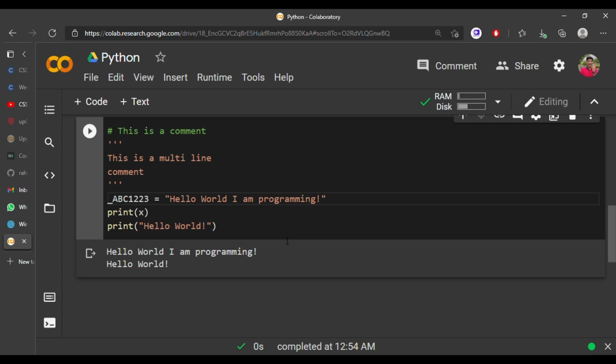That means small letters and big letters make a change. Now let's change it to _abc123 and then call it over here, print _abc123. Now what will happen? Again, hello world, I am programming. This variable is referring to this hello world I am programming. That was all about printing, comments and variables and what are the accepted names of variables. In the next video, we will be studying operators and data types.